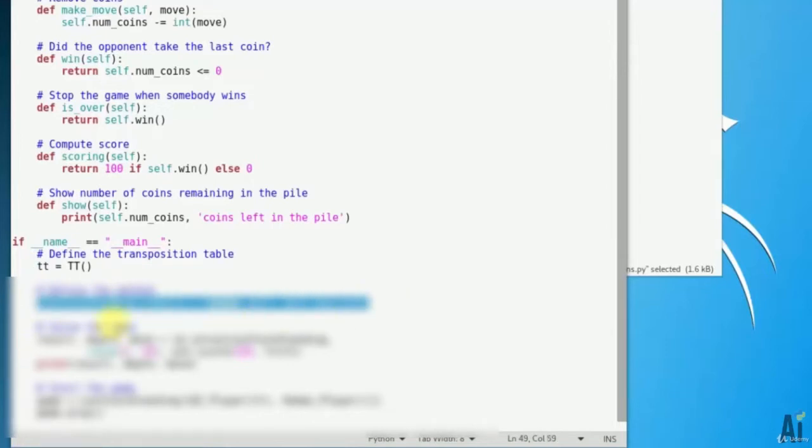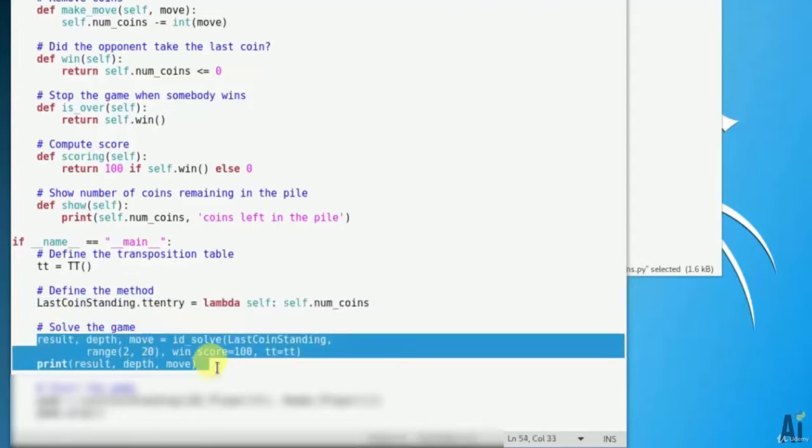Define the method ttentry to get the number of coins. It's an optional method that's used to create a string to describe the game. So LastCoinStanding.ttentry equals lambda self: self.num_coins. So next, result, depth, move equals id_solve LastCoinStanding, range 2 to 20, win_score 100, tt equals tt, print result, depth, move.